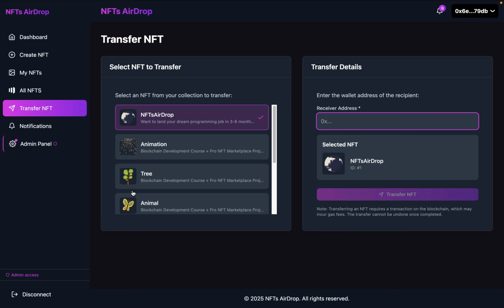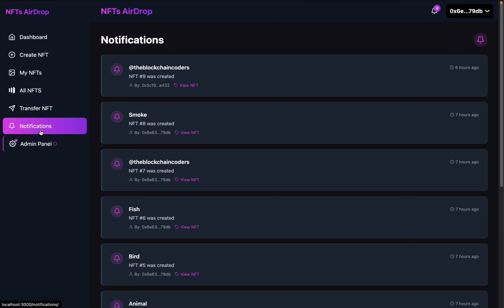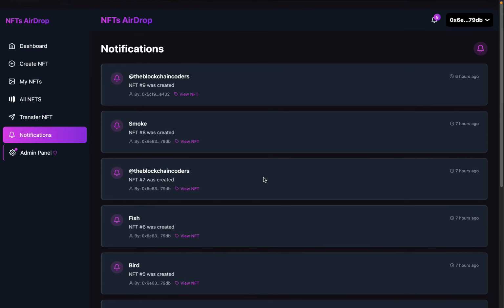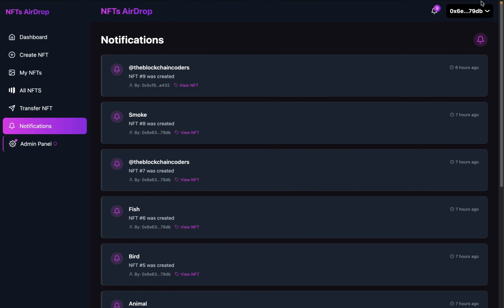The next one we have is the notification. You can simply click here and you will have all the notifications, all the transactions which are happening in our smart contract and the users are claiming their airdrop. So you will find all of these notifications. You can simply click here and from here you can also come back to the notification section. So we have all of these notifications.